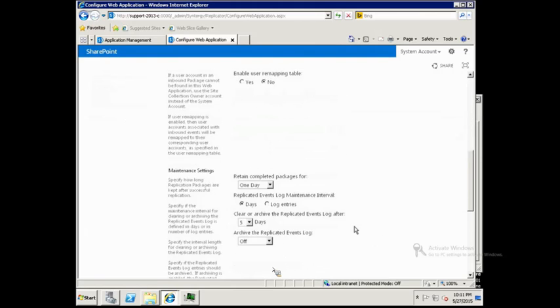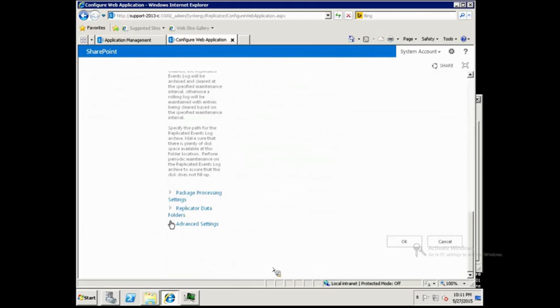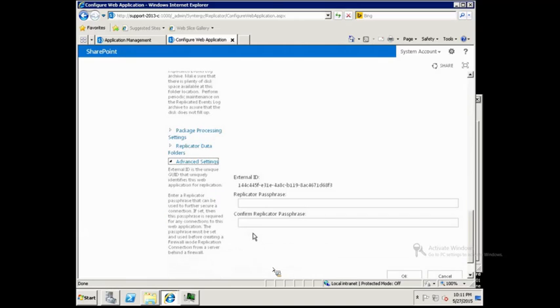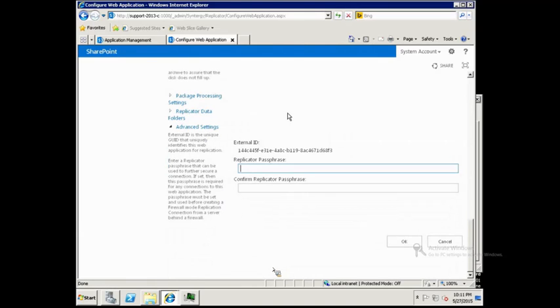And then under advanced settings, I'm going to enter a different passphrase so that you can see what happens whenever you try to set up replication with an extranet portal that doesn't have the same passphrase as what you have. So I'll click OK, and that'll be done.